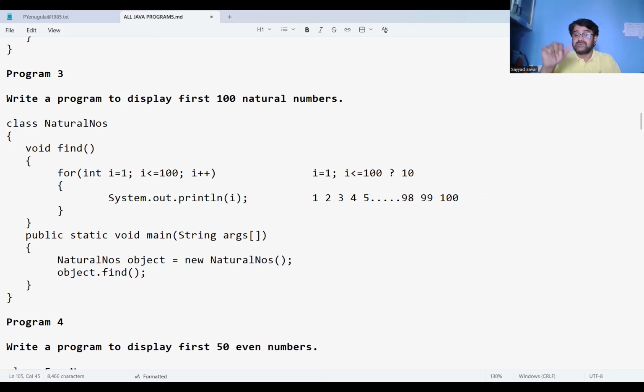After 100 plus 1, it is equal to 101. So 101. Is 101 less than 100? No. Is 101 equal to 100? No. It is coming out of the loop. No condition is satisfied, so it is coming out of the loop.